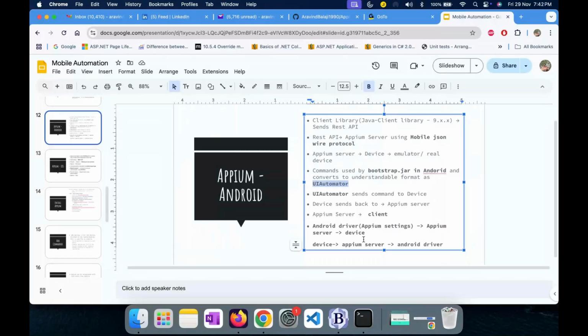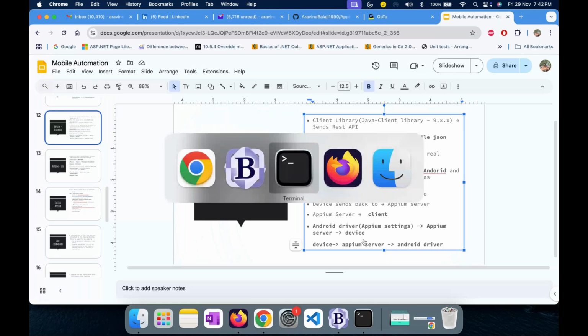Can you show me the UI Automator once? You opened the command prompt, you mean that? Okay. So this is the one.